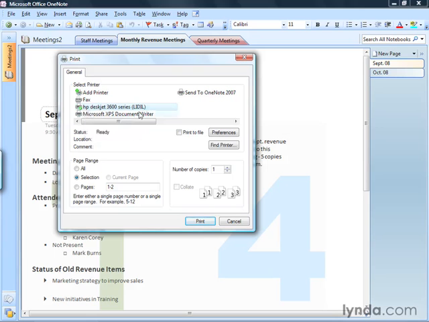You may also see this, Send to OneNote 2007. Now, we did see that in a previous lesson when using other applications in the Microsoft Office suite. So this is handy in Word and Excel, for example, but it's really of no use to us here in OneNote because we've already got the content in OneNote. Down below, the print ranges we talked about, so let's leave selection chosen. But over here, we can choose the number of copies.